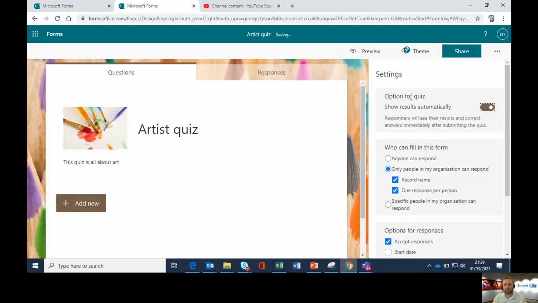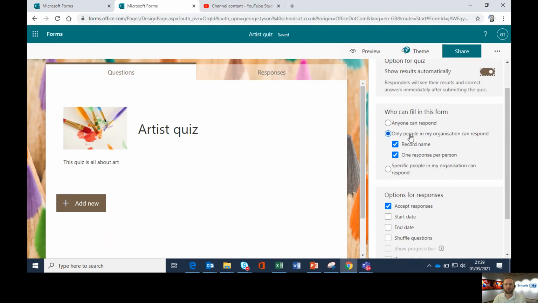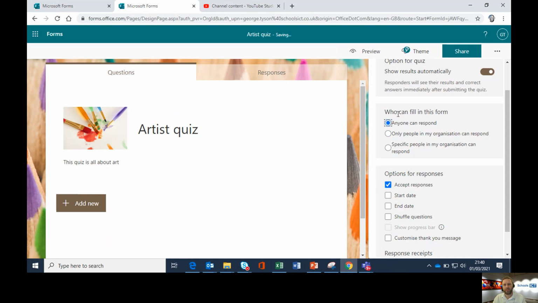So if I click on settings, it brings up the options here. So showing results automatically is default for a quiz. And it says here that respondents will see their answers immediately, but you can turn that off if you have long answer questions. Who can fill in the form? You can restrict it to your school or your institution, or have anyone respond, or you can have specific people so you can get feedback from individuals, and you can ask for them to record their name and switch on or off one response per person.